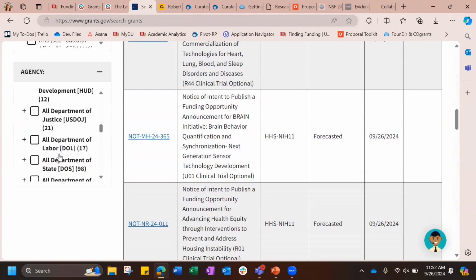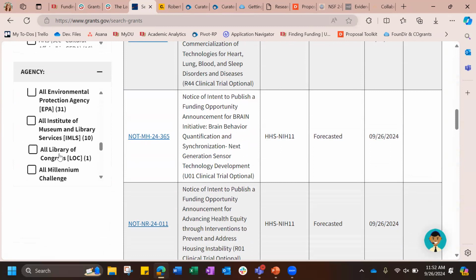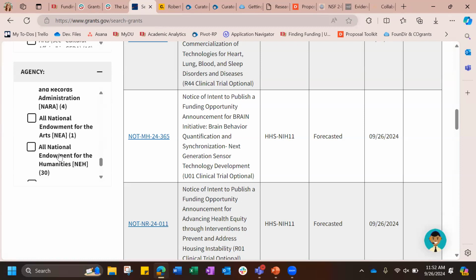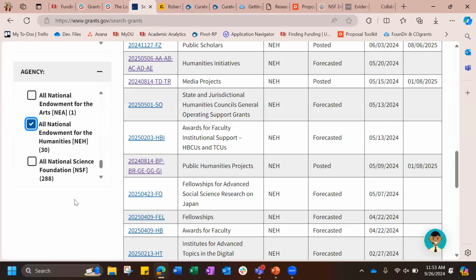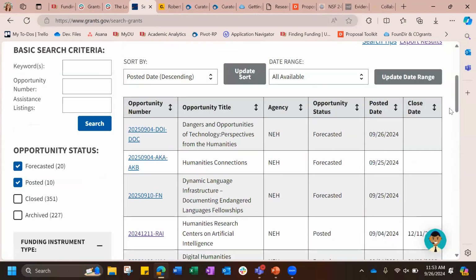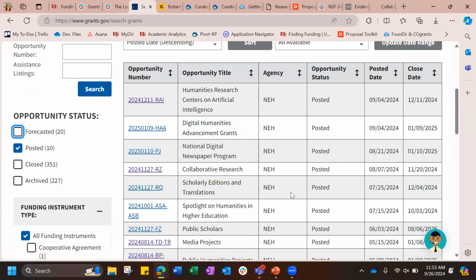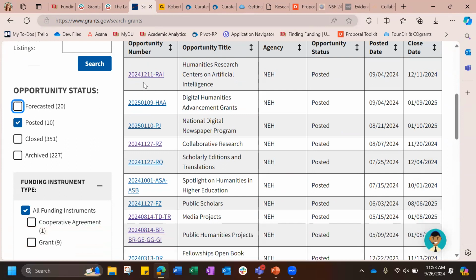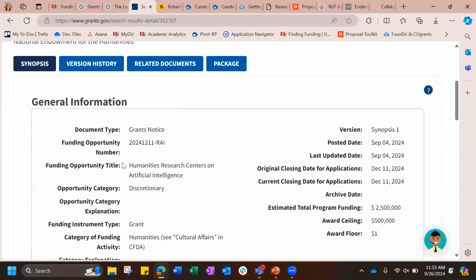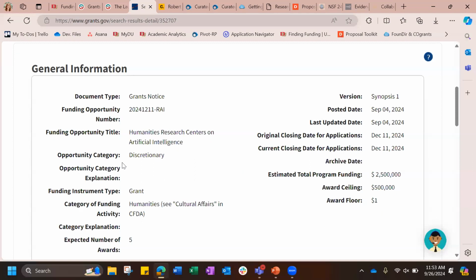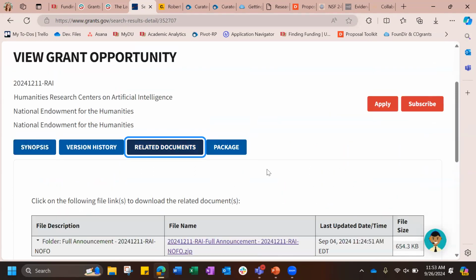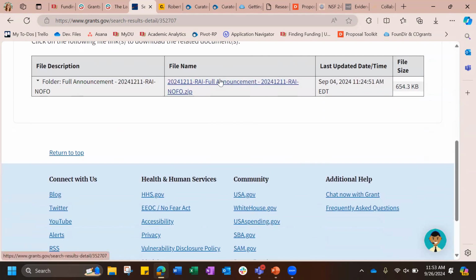So we could take a look at, let's look at NEH, National Endowment of Humanities. So clicking on them, it can show forecasted or posted. Forecasted implying they will post something eventually. If we filter back to just posted, these are all the active opportunities now for NEH. You can click into those, see more information about the grant cycle dates, the award amount, and then under related documents, you'll find their notice of funding opportunity announcement to then get all of those details.